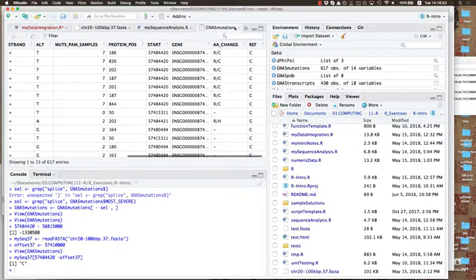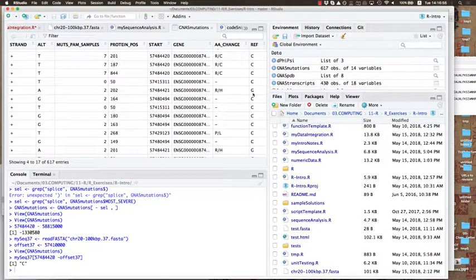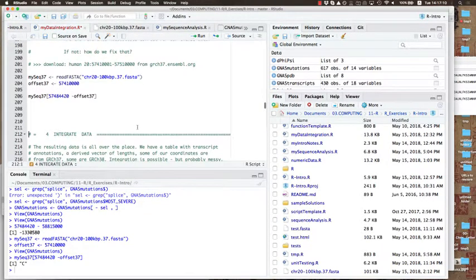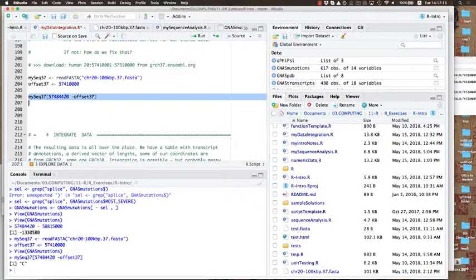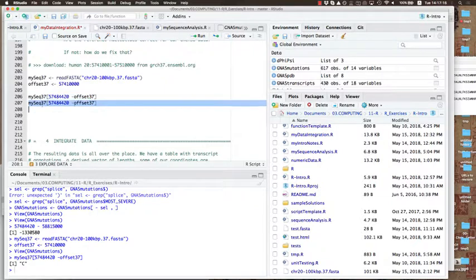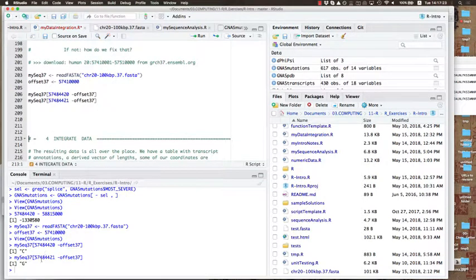Let's try another one. Here we have a G in 50, this one here. It's a G. So what's the probability of that happening by chance? 1 in 16. So we're getting better.